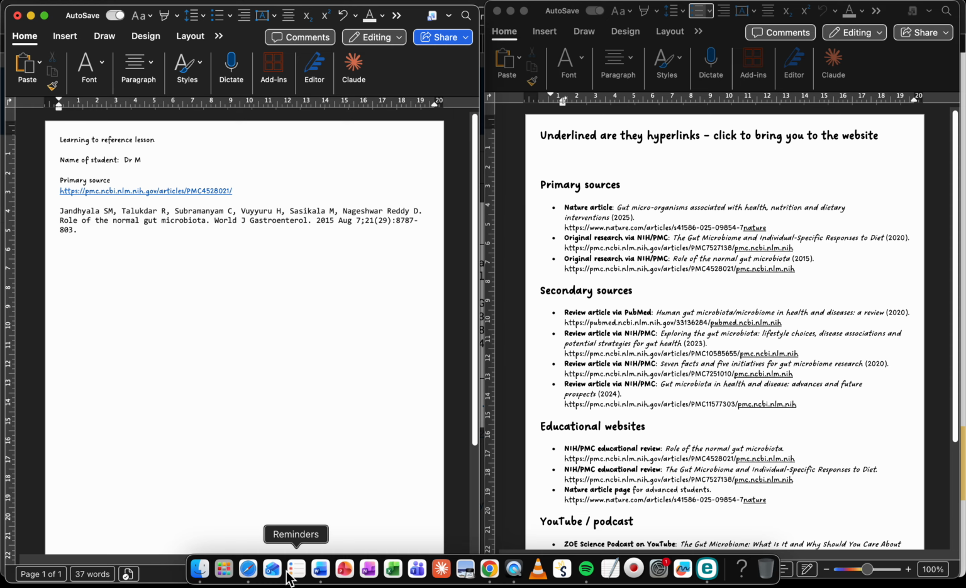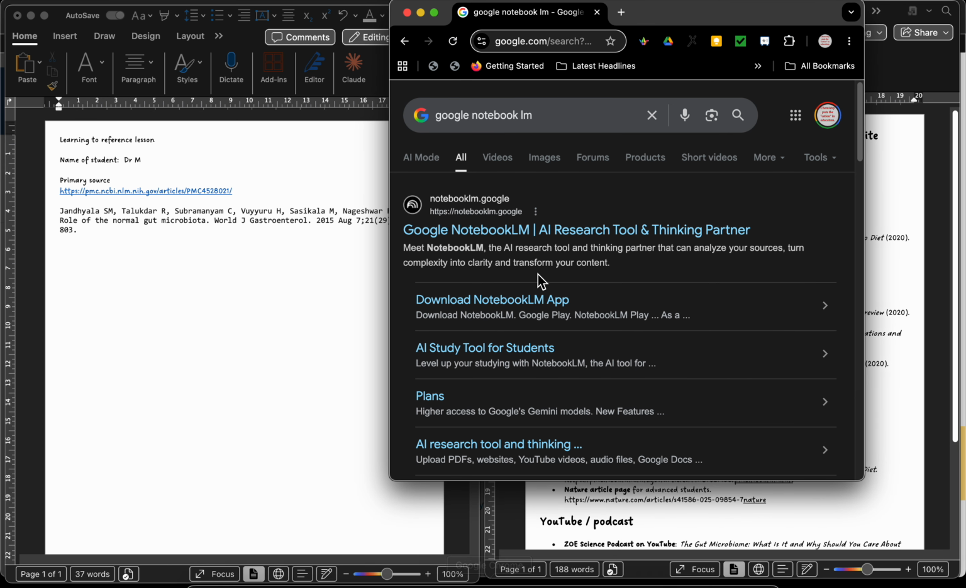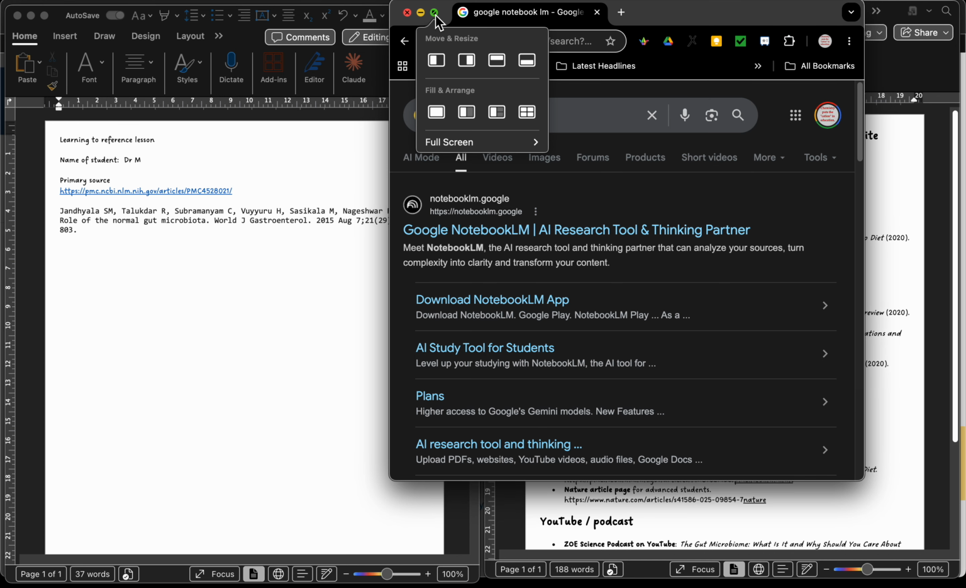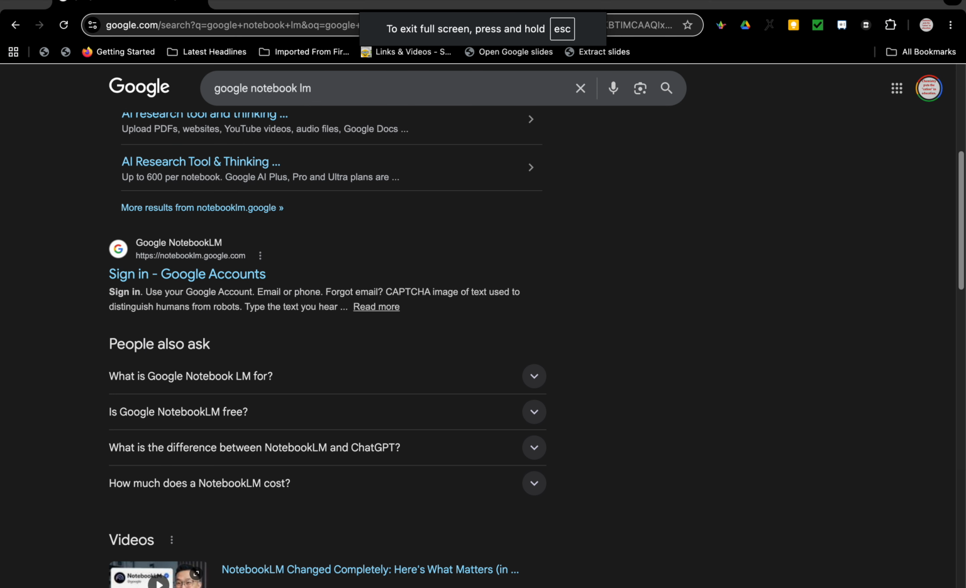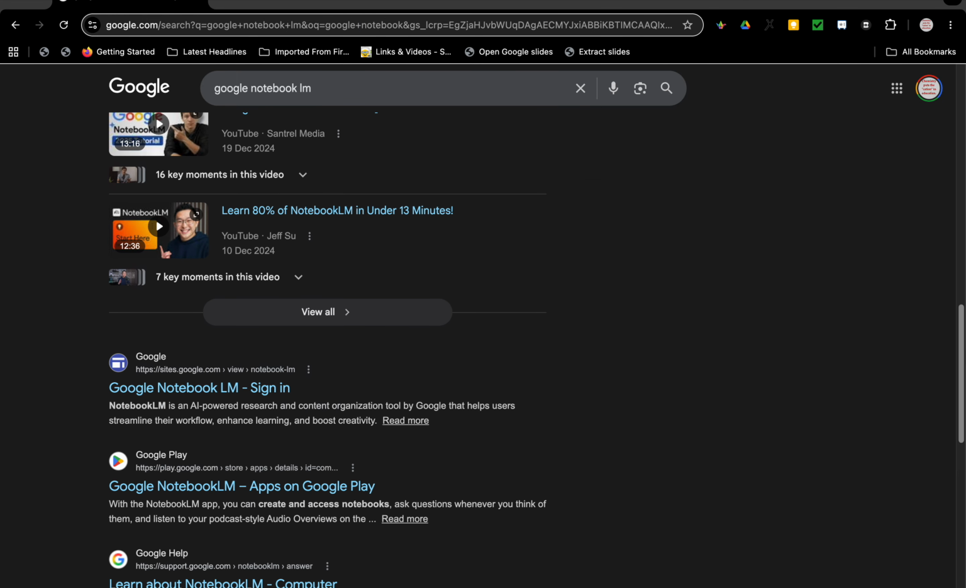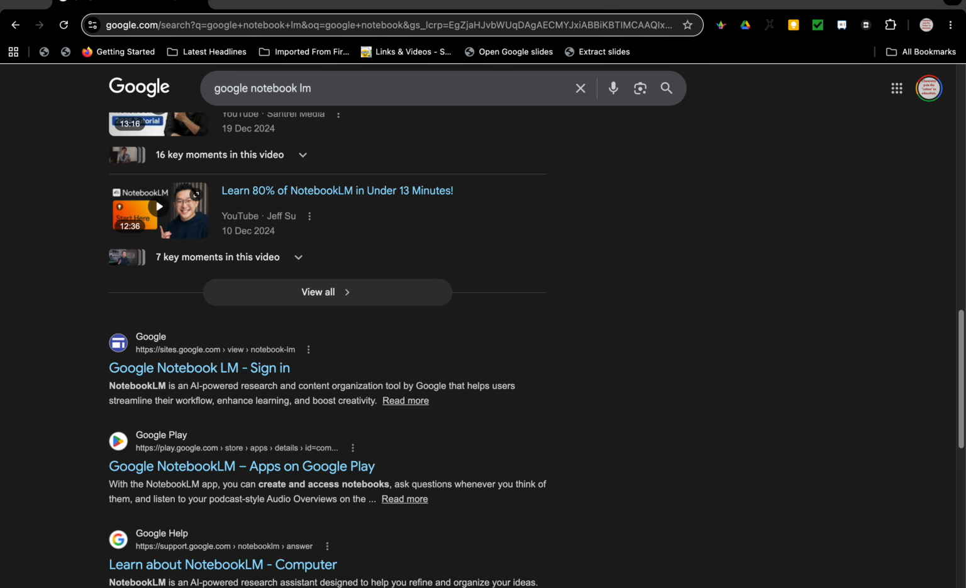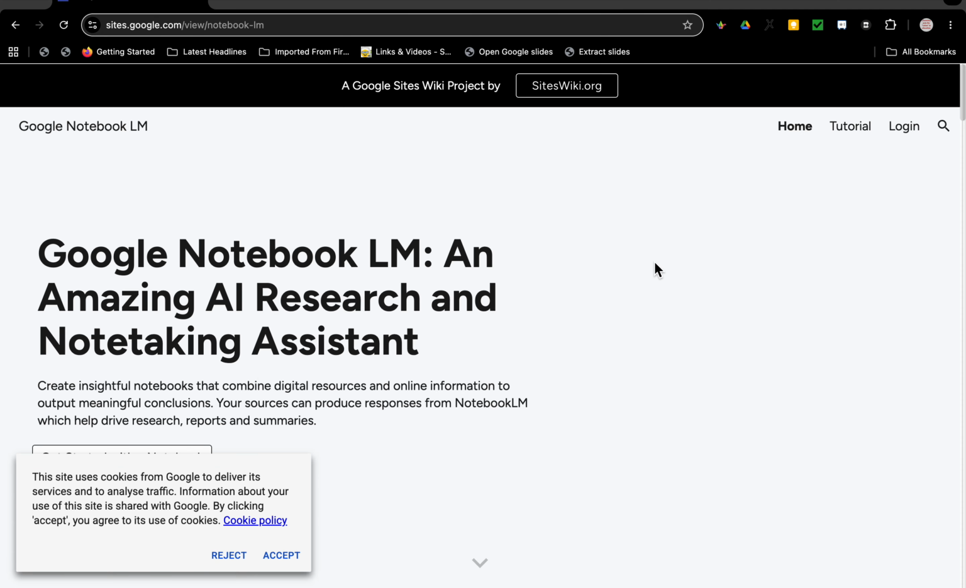Okay, once you have done that, you are going to go to Google Notebook LM. So you type it in to your browser. If you were signed into Google, that is fine. There may be an easier way. This is just always the way I've done it. You are going to go down to here. So don't take the top ones. You're going to click sign in.